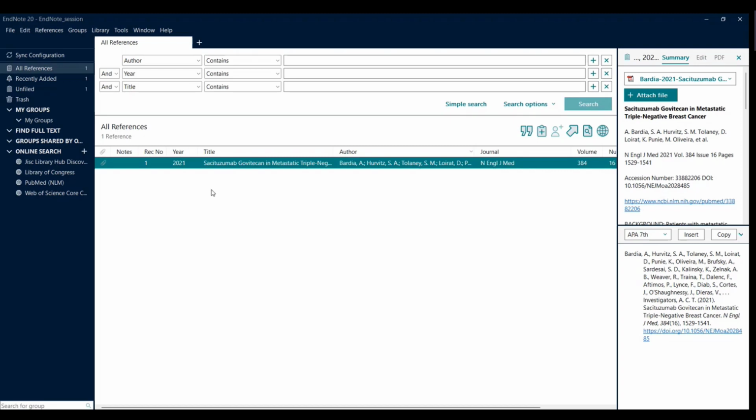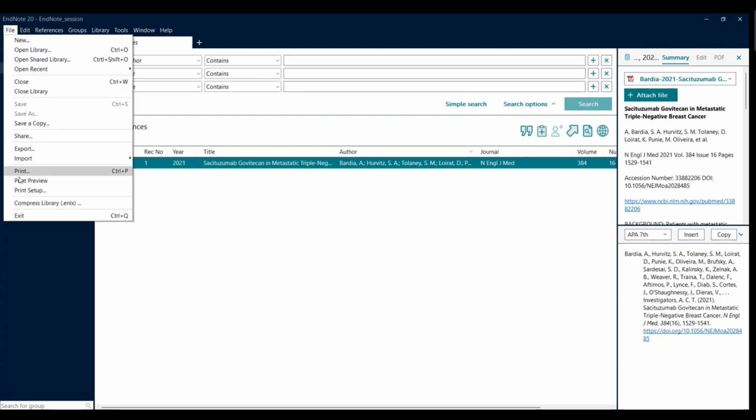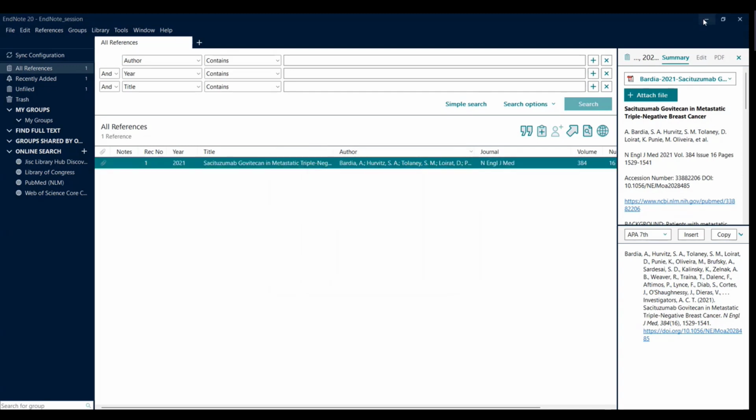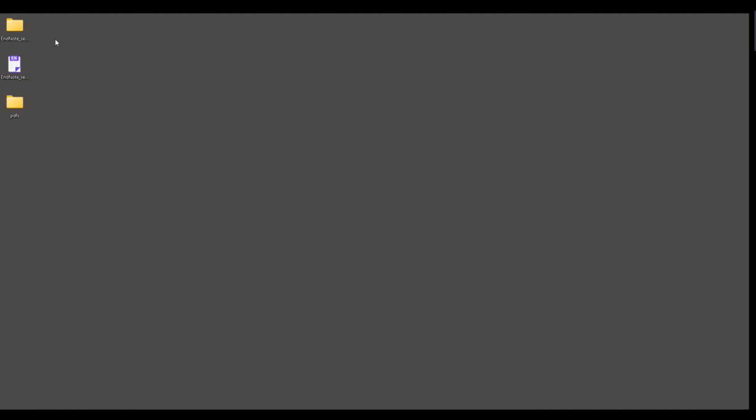Now, as you see here, I open my library and I want to share this library or send it to my team. So you go to File and select Compressed Library, and then save this one. After you create the compressed library, send it to your team, and they are able to open that library. When they are opening that library, they will have the same library and the folder on their computer.